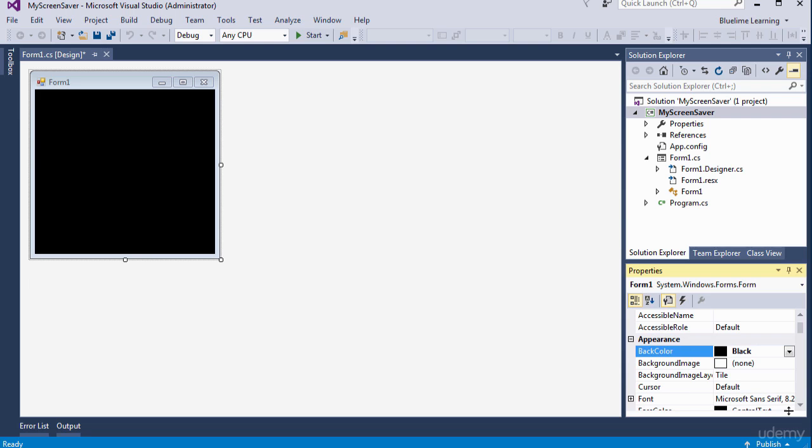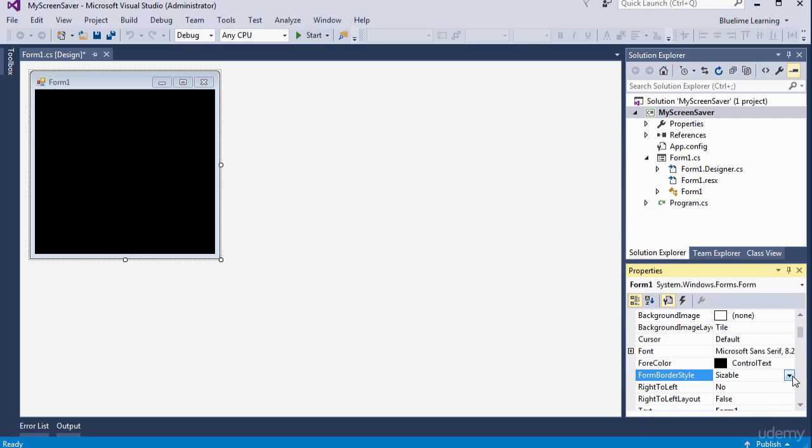Next thing I want to change is this property called form border style. At the moment it is set to sizable. I'm just going to change that and set it to none.